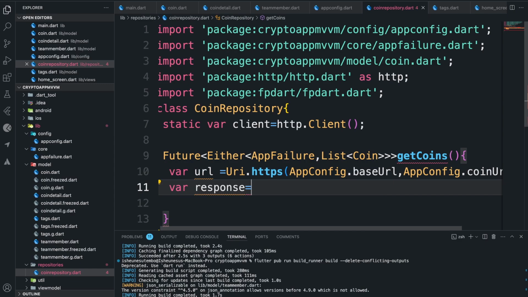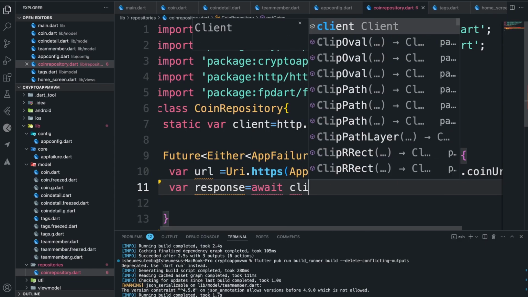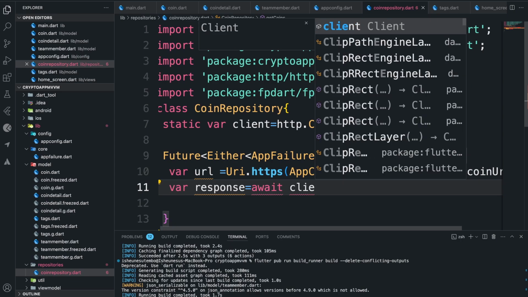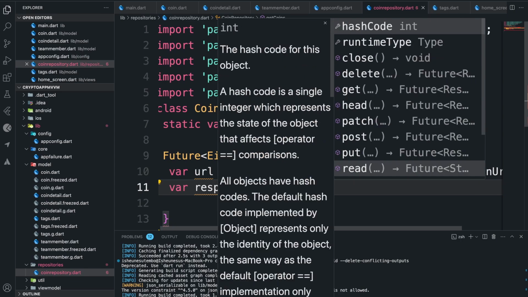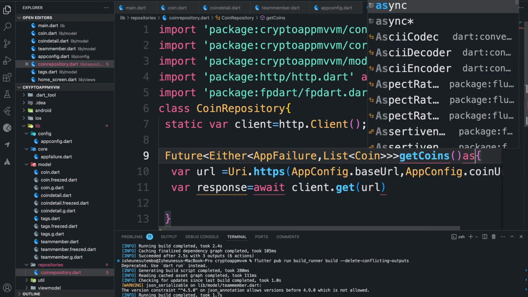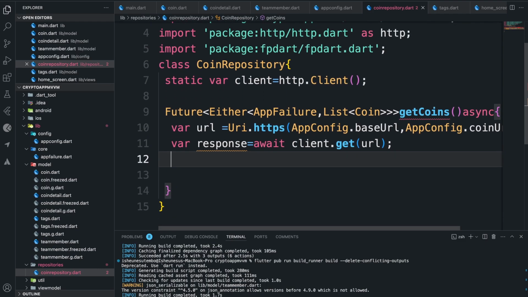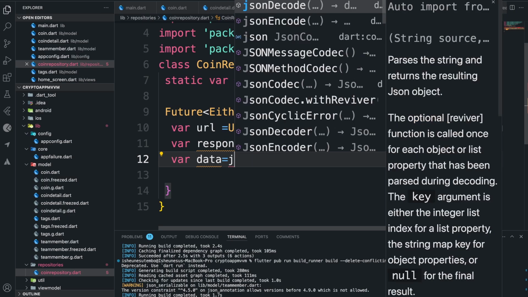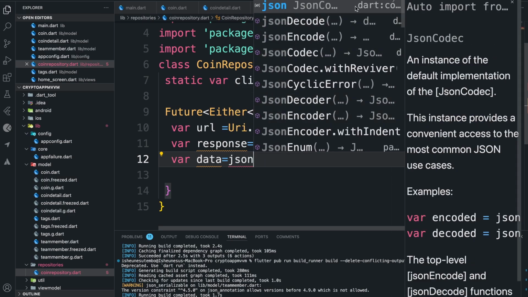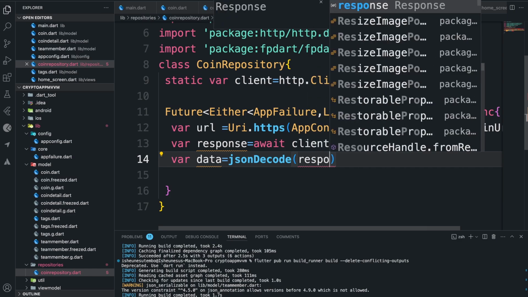We need to get the response from the server. So to get it, we are just going to say await the client.get, like this. You see, this is going to be an async method. And then the data, in this case, is going to be jsonDecode, and the source is going to be response.body.